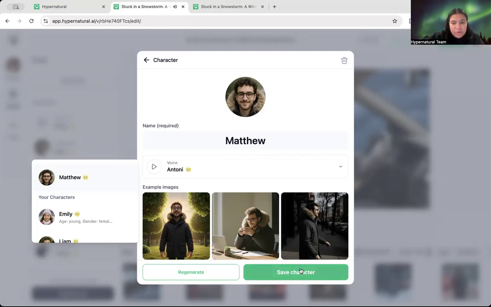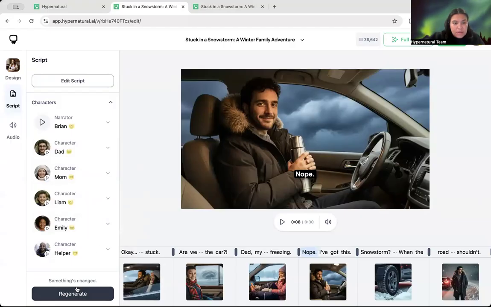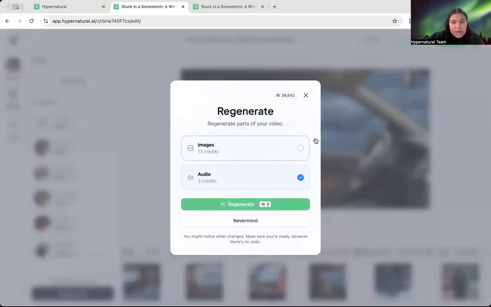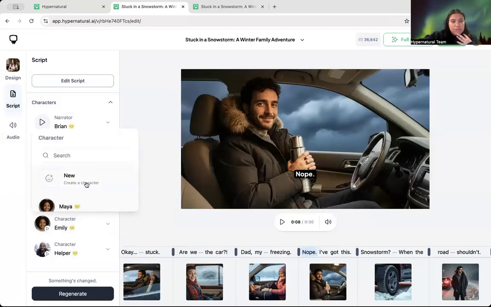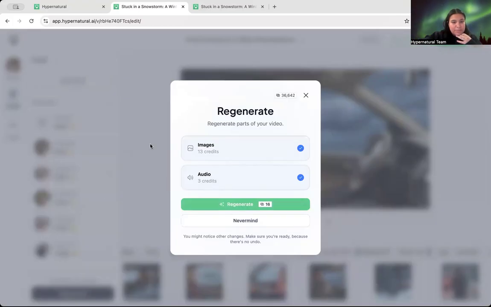So we selected a new voice. I'm going to save that character. And now I'm going to regenerate. I'm going to actually regenerate this time so we can see what it sounds like, but I'm only going to regenerate the audio because I've only changed Matthew's voice. I have not changed what he looks like. I have not changed what the characters look like. Let me also change Emily back to Emily. And I'm going to just regenerate the audio.